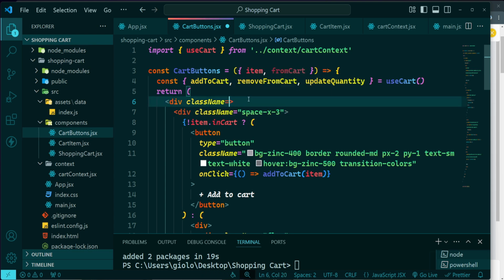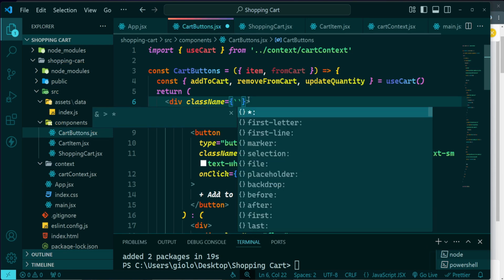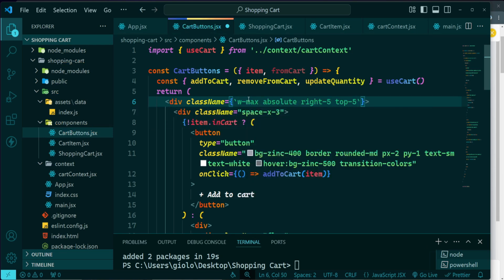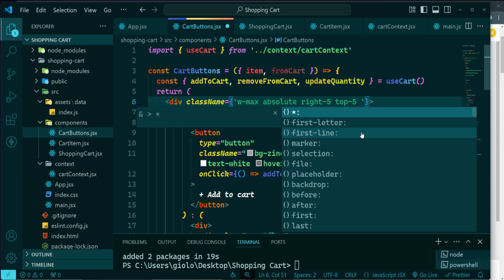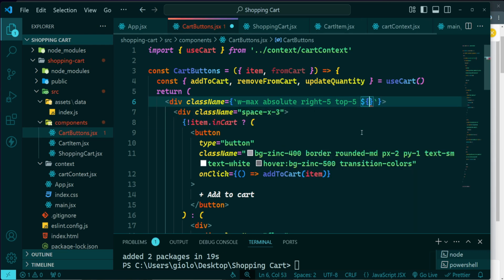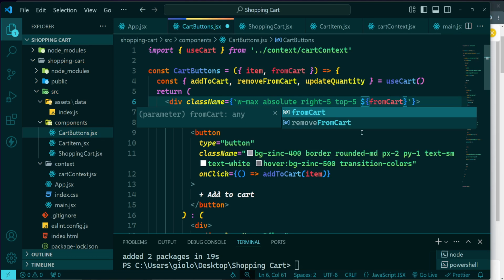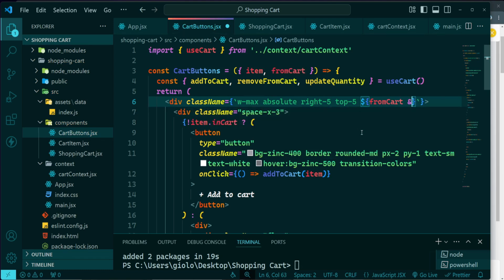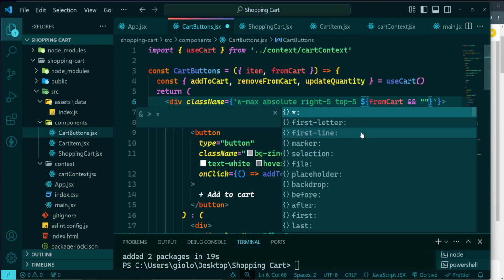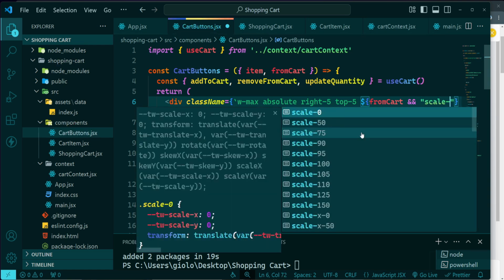Then we need again a template literal. Let's open curly braces with backticks and paste back the class name. So here I'm going to add fromCart, followed by the and operator, and then we need to scale down the element using scale-90.